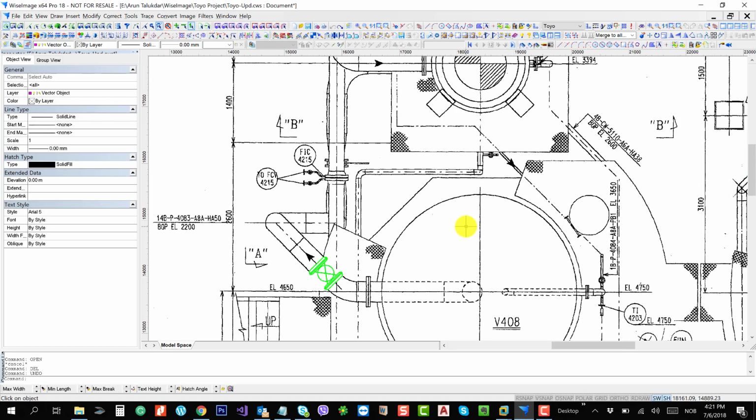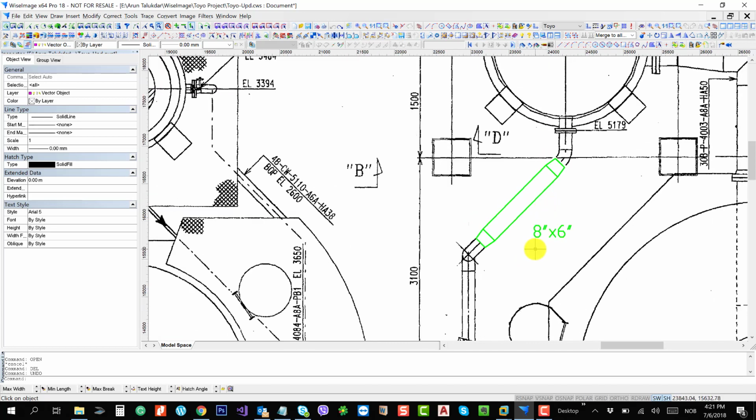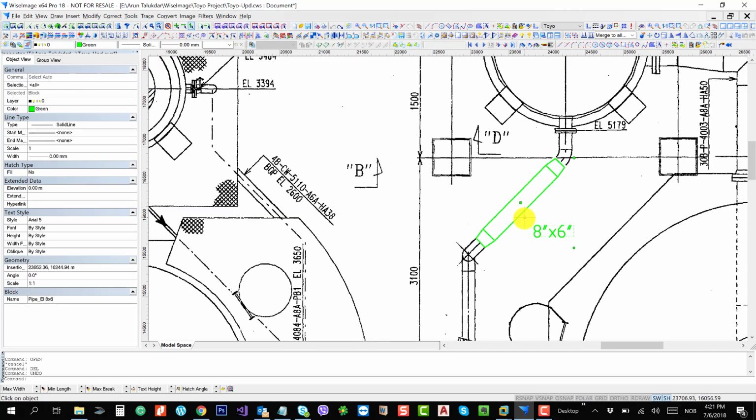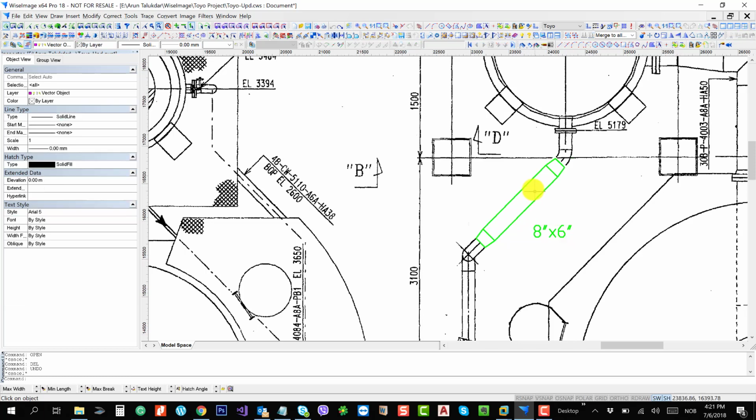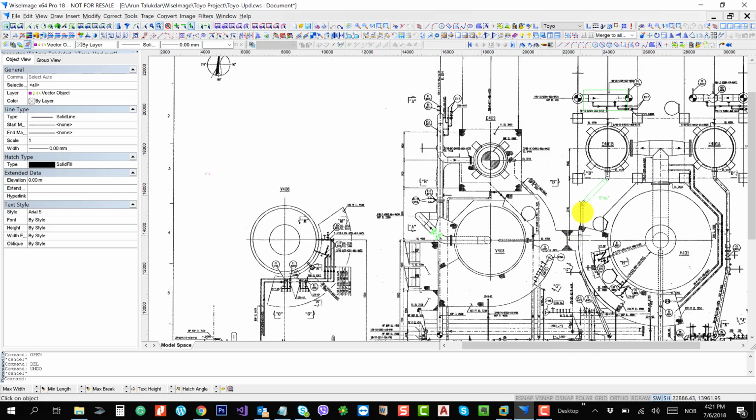It's almost 10 minutes for me to actually update the whole thing. And this is the next update. I just place the equipments on this, job done, and you can send it.